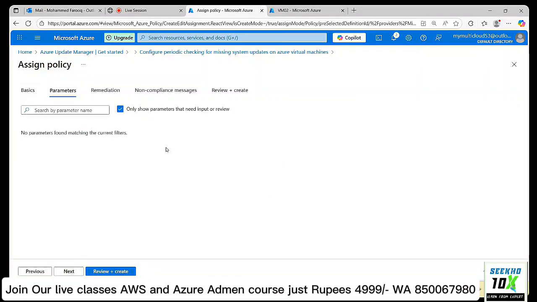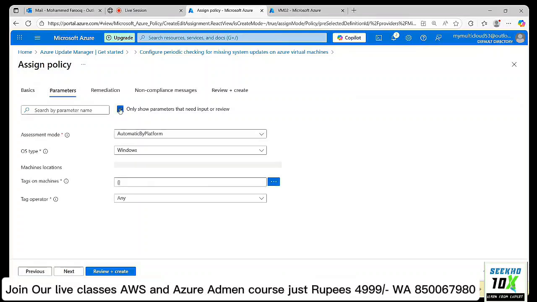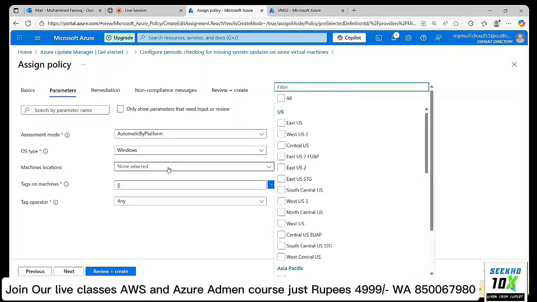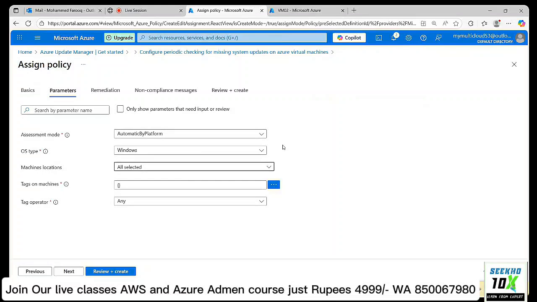Going for next. You remove this tick mark. Once you've removed this tick mark, you will get automatic by platform. So I can automate it by platform, like I can select Windows or Linux. So I will select Windows. For machine location, I am selecting all locations, so it will deploy on all my locations. For tag on a machine, if there is a specific tag, you can mention any tag. Then the tag operation, if any of the tag operation.